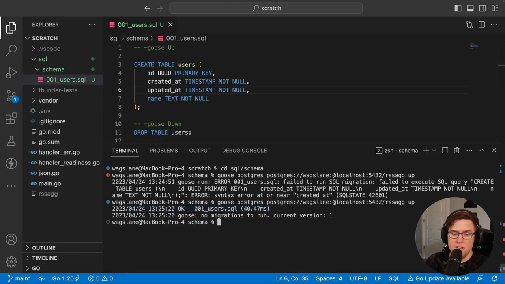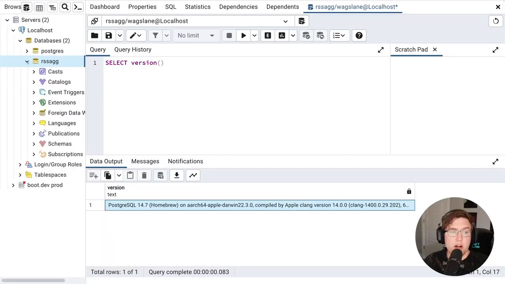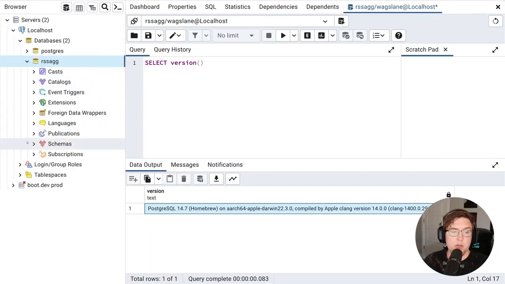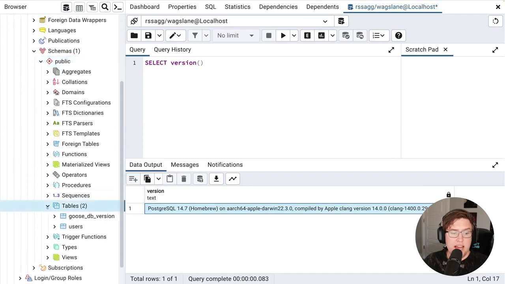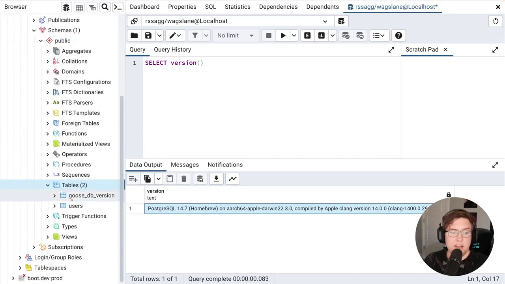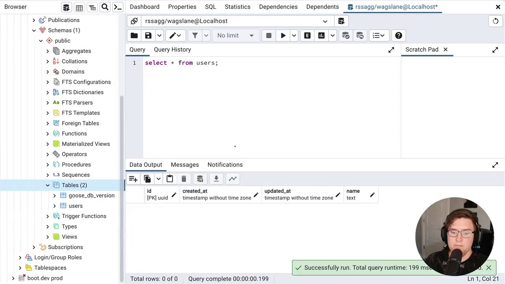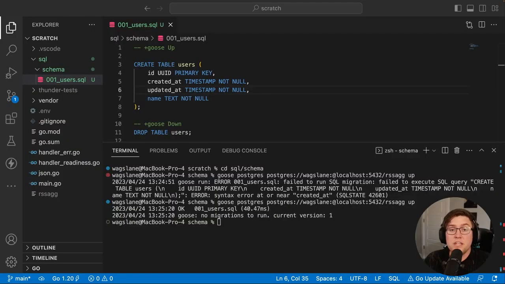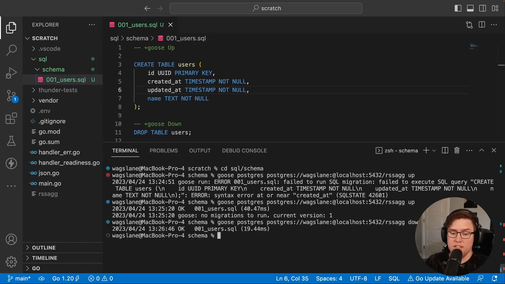So we got OK 001_users.sql, no more migrations. So that should have run. Let's check pgAdmin to make sure that it works. So now over in pgAdmin, under my rssag database, I should be able to come into the schemas tab, the tables tab, and I can see here that I now have two tables. goose_db_version is an automatic table created and managed by Goose. And then I've got the users table that I just created. Let's go ahead and do a select star from users, and we should just be able to see those column names come back. Now let's make sure that the down migration works as well. Go ahead and run the exact same thing, but this time down instead.